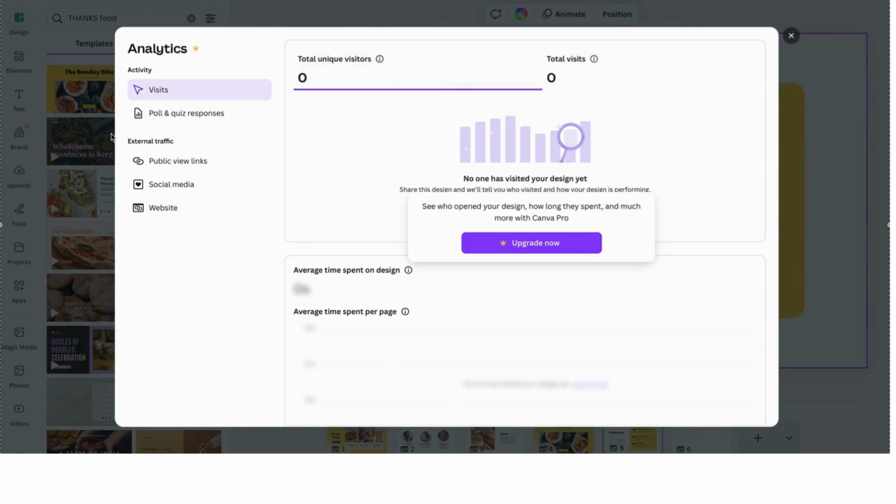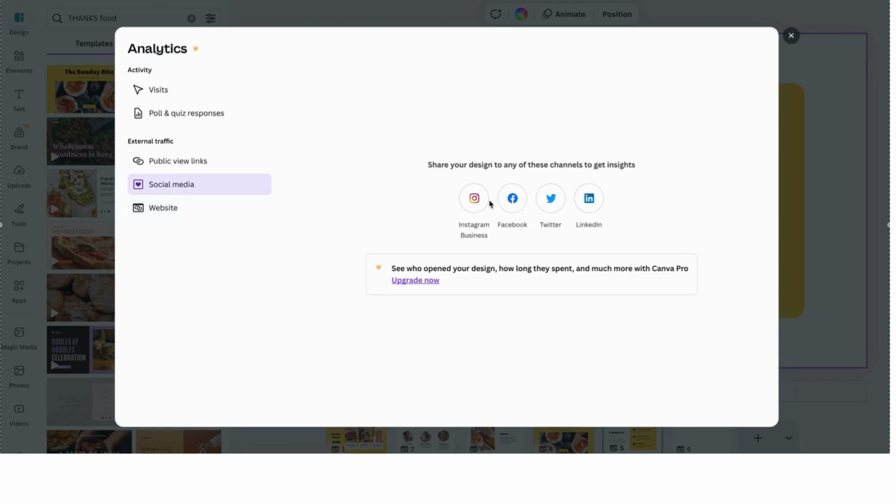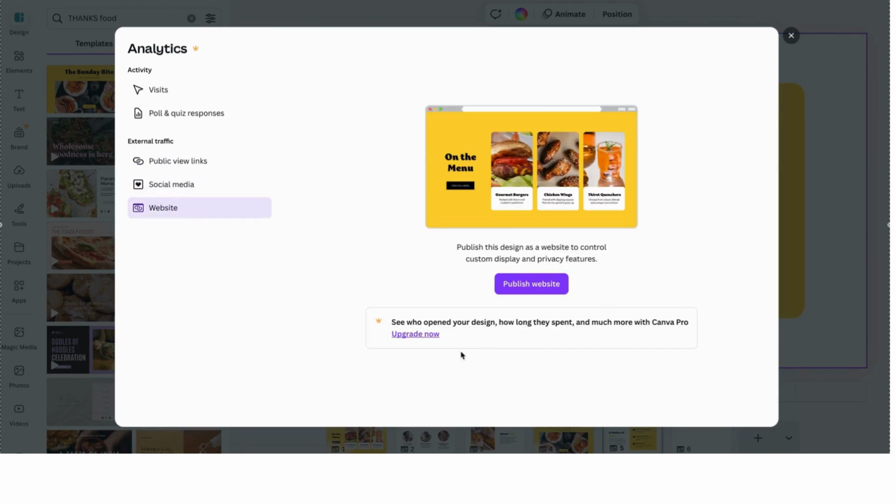You can analyze your website, like how many visitors came throughout, and check everything in detail. Share your design through Instagram, Facebook, LinkedIn, Twitter. Publish your website.